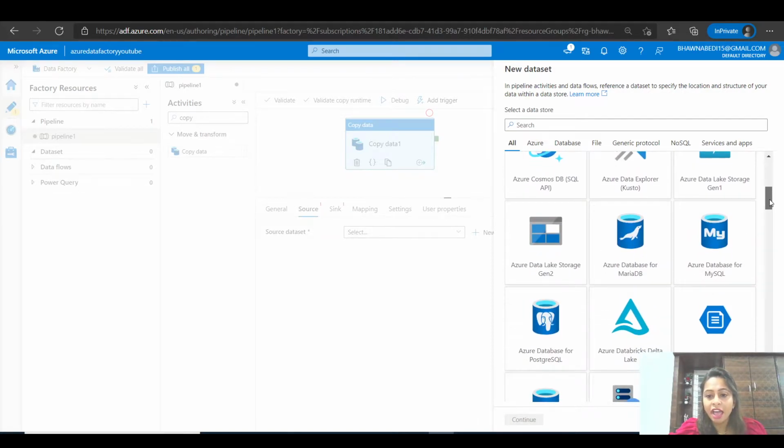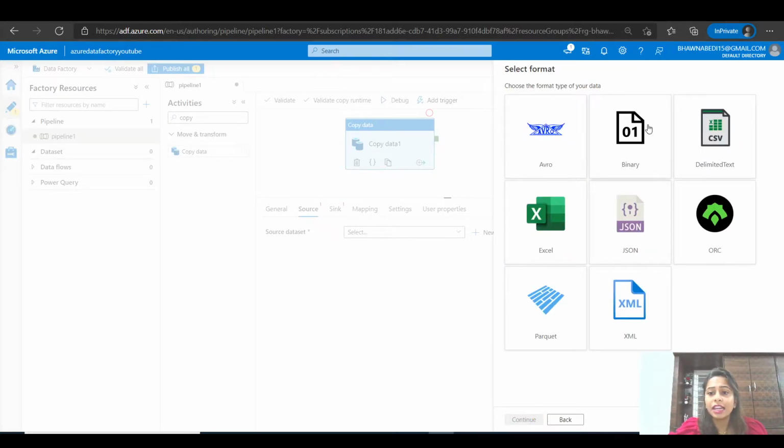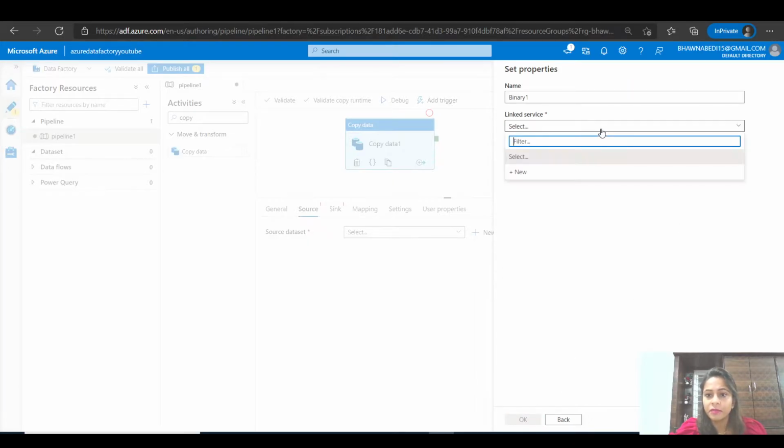So right now I have already created a Data Lake Storage Gen 2. So this is my storage. So I have selected my storage. Let's click on continue, and let's say I have a text file, so I'm just selecting the binary option over here. Like, you can select from whatever file you have, and similarly it will ask you for a linked service as well.